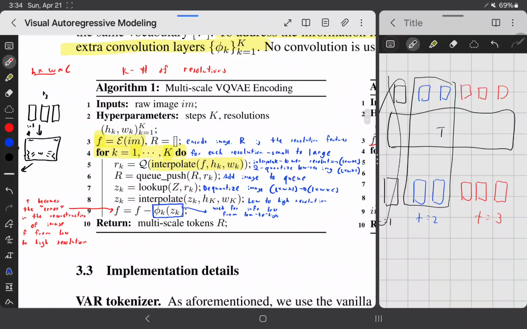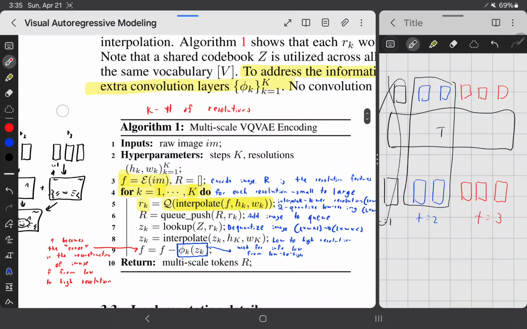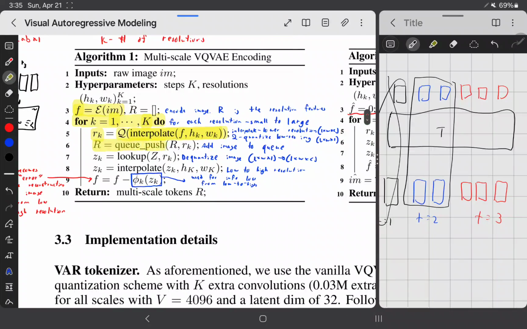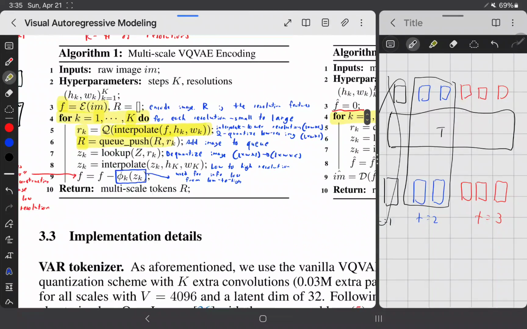When K is equal to 2, maybe it's like 4 by 4 or something like that. So some increasing resolution, and it just interpolates it down. Q then quantizes it. So this converts it to integers, and R_K is the integer representation. So this will be, maybe I'll call it L by W, A by B by 1. A by B is the new resolution, and 1 is the quantized integer form. You then throw this in the queue, because we're going to use this later to do decoding.